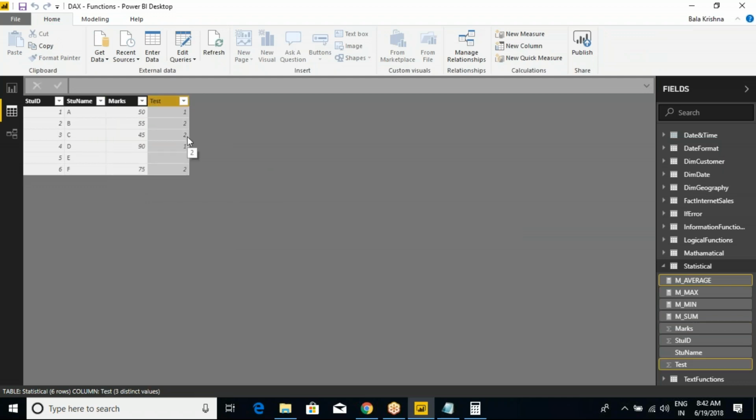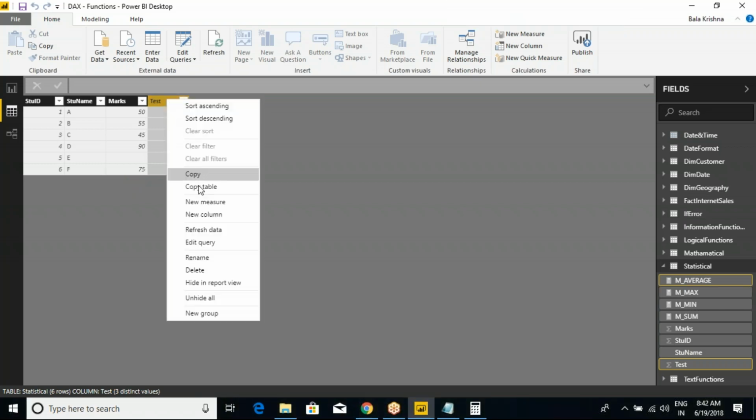We got the same column as well. Now I want to get one more extra column here. That column should be the multiplication of the marks column and this test column. Repeating once again, my requirement is to add one new column, simply this column into this column, multiplication. Tell me, will you go for a new measure or a new column?